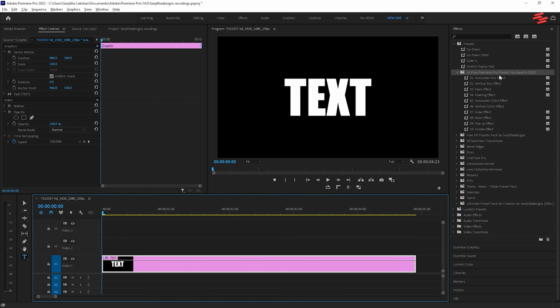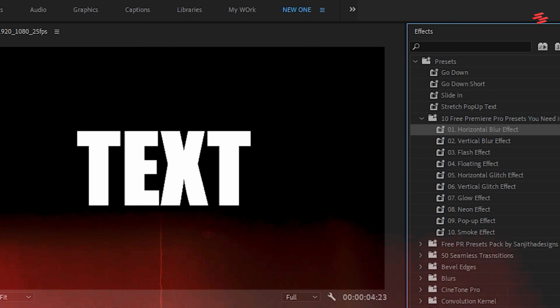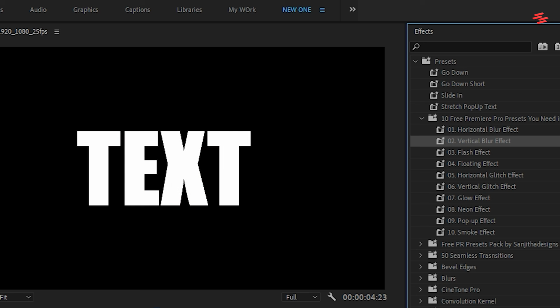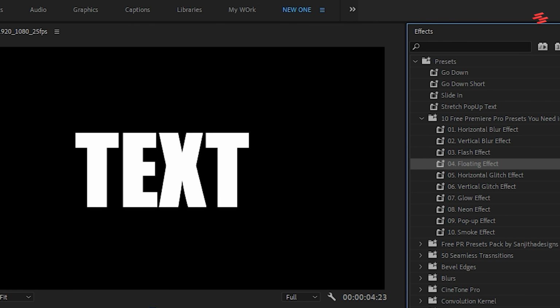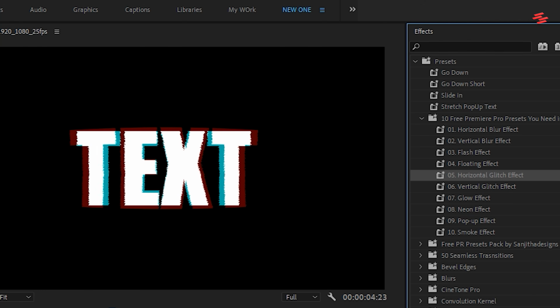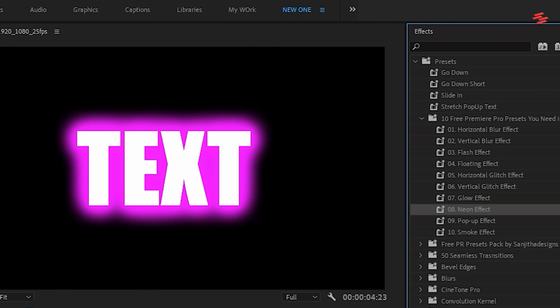Here are the 10 fantastic presets included in this pack. 1. Horizontal blur effect. 2. Vertical blur effect. 3. Flash effect. 4. Floating effect. 5. Horizontal glitch effect. 6. Vertical glitch effect. 7. Glow effect. 8. Neon effect.